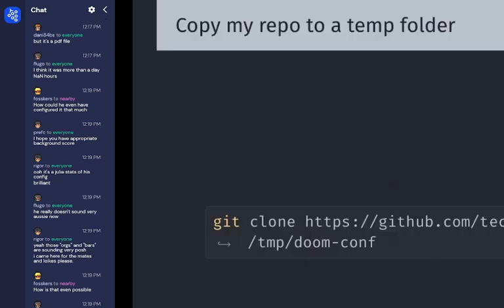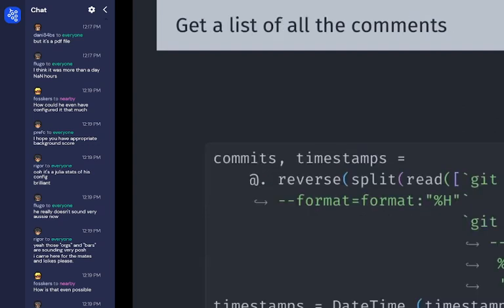For the sake of that, I'm going to start off by cloning my repo to a temp folder. So let's shove it there. And then I'm going to actually show you some of the code which I'm using to do this, which is, of course, Julia, because that's been great as of late. Now, the next thing we're going to do is get all the commits and timestamps for those commits for this folder, which is a fairly straightforward git log with the appropriate format argument.